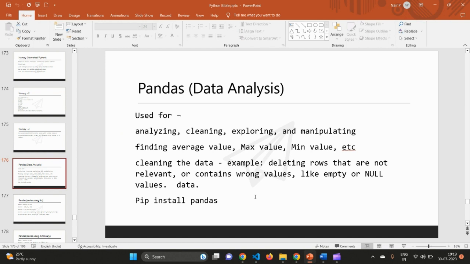And then there are some more calculations you can do, like you can find the average value of the column, you can find the maximum value, minimum value, right? These things you can analyze from the CSV file or comma separated file. Okay. So when we clean the data, it is mentioning here examples like deleting rows that are not relevant. So if something is not relevant or having wrong values, you can just clean, you can just remove the rows.